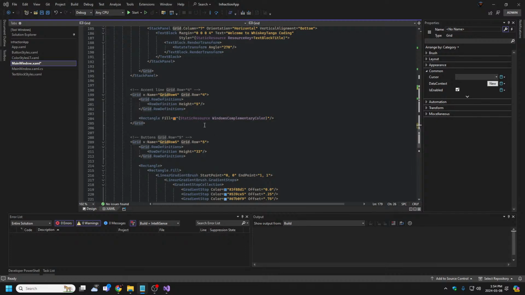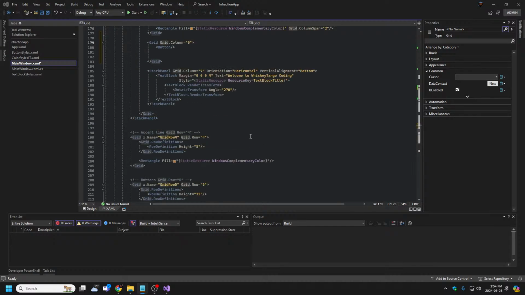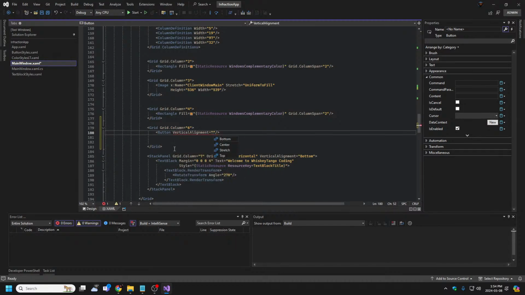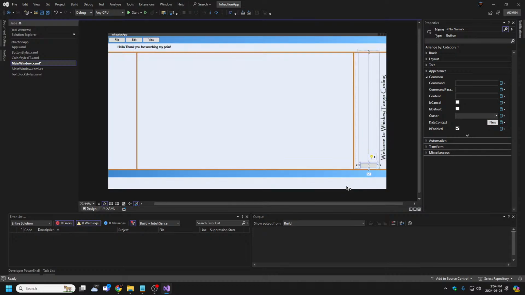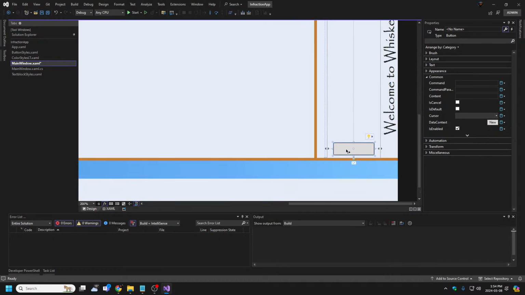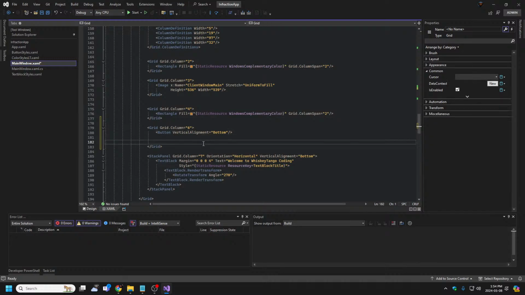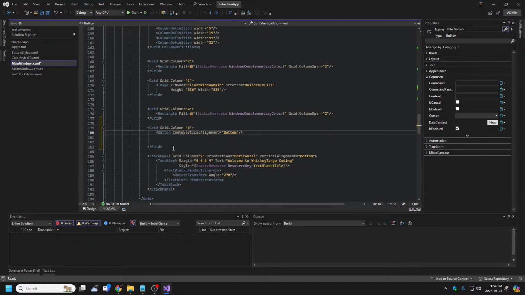So vertical alignment, go back to our button. Let's give it a vertical alignment of bottom. That should bring us down here, and that's where I want it. Okay, there we go. Could use a better margin, but that's okay. Going with this basic size. Let's give it a content equals, and we're going to call it exit. So we're going to create an exit button.